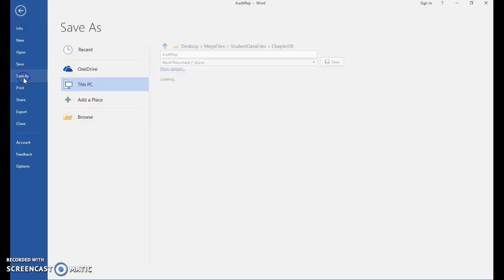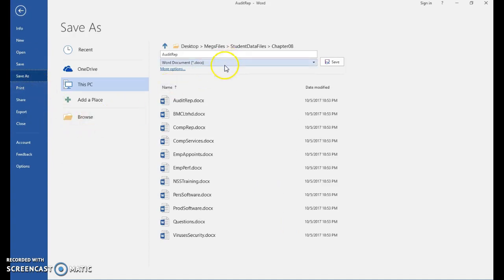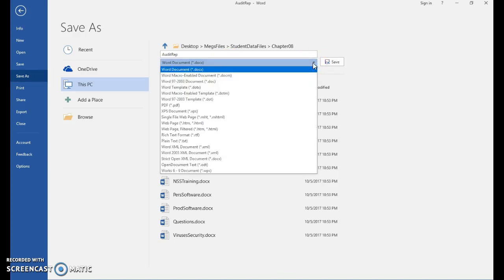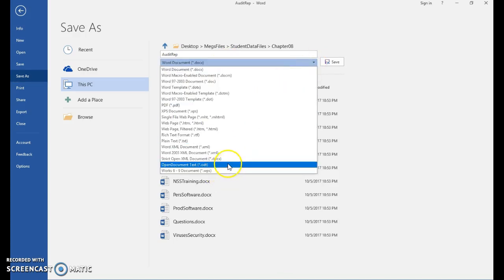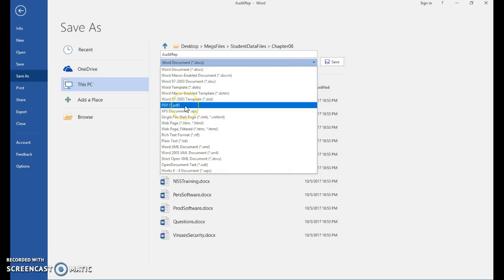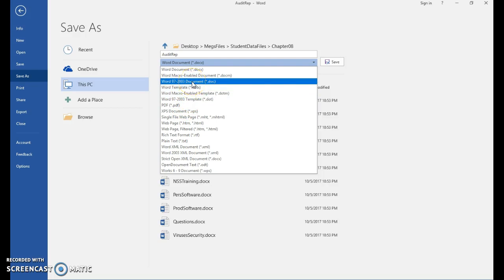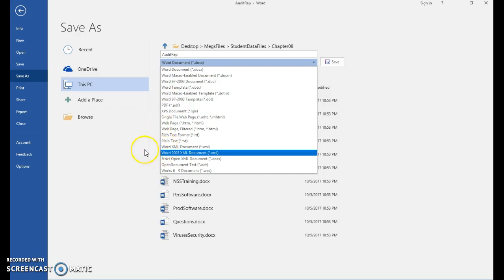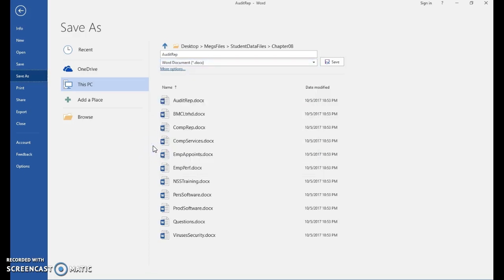For those of you who've never saved it a different way, if you come up here and go to File and then Save As, it's going to ask where you want to save it to. And then it's also going to ask what kind of file you want to save it as. This is where you change that information. You can save it as a PDF, or make a Word template out of it. You can save it as an older Word file. If you're sending it to somebody that only has an old Word program, you may want to save it as an older Word file so that they can open it okay. So lots of different options there for what type of file you save it as.